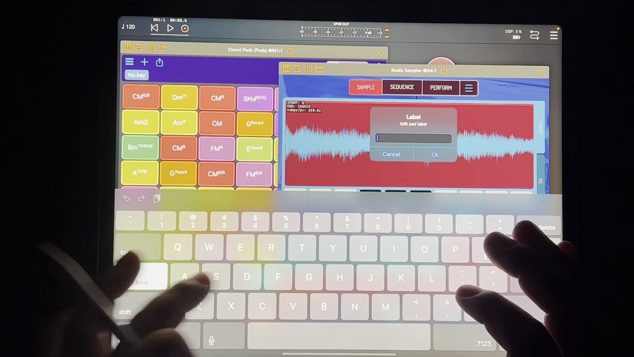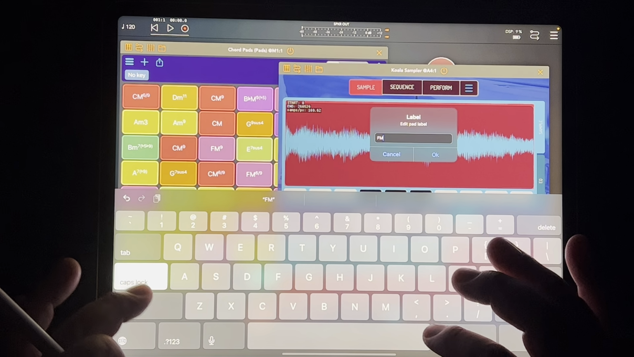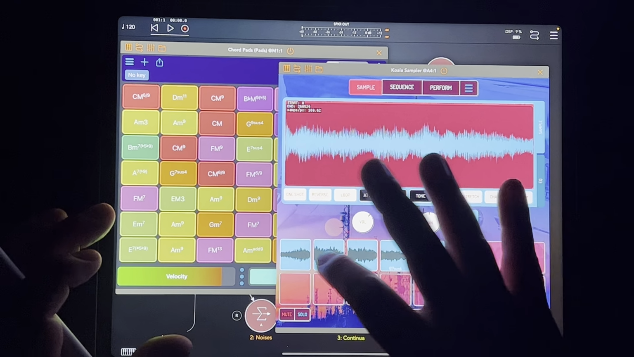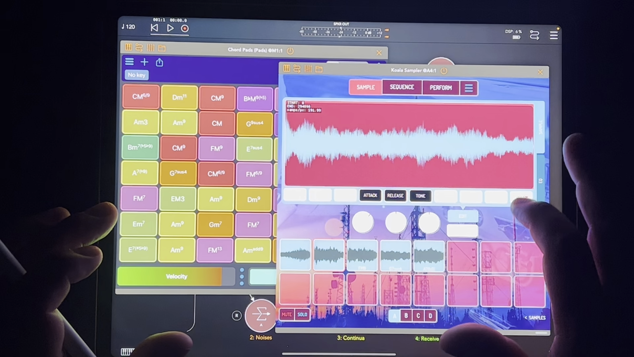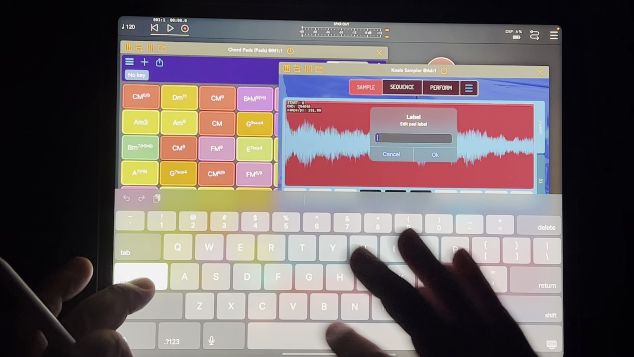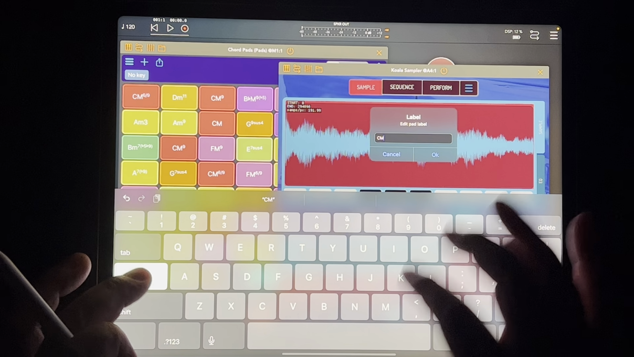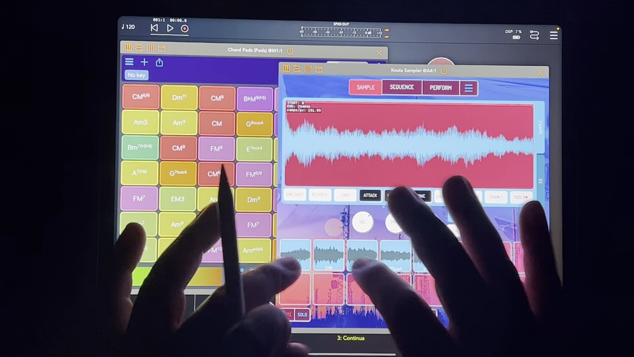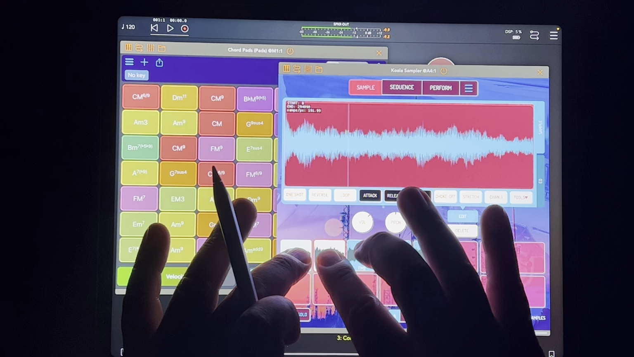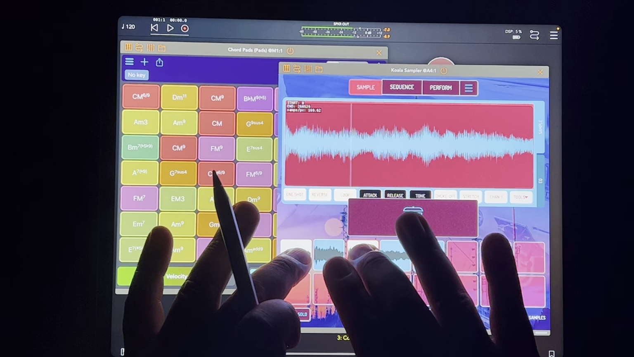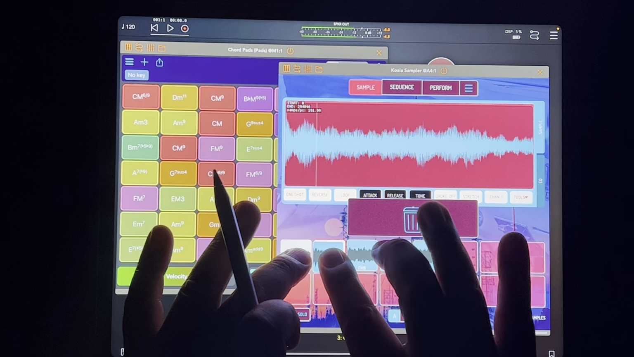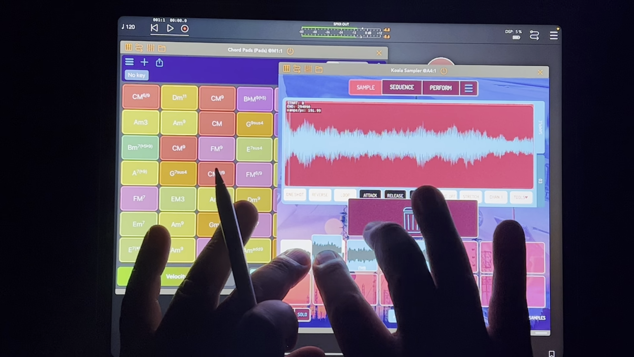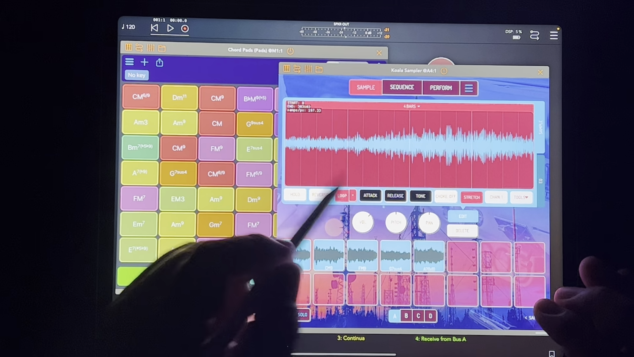Label major 9. Return. Good. And then C major 9 on the first one. Crop it. Label C major 9. Done. Okay, cool. So now you have that. So then you can, so you only have 4 here. Let me loop it. All right.